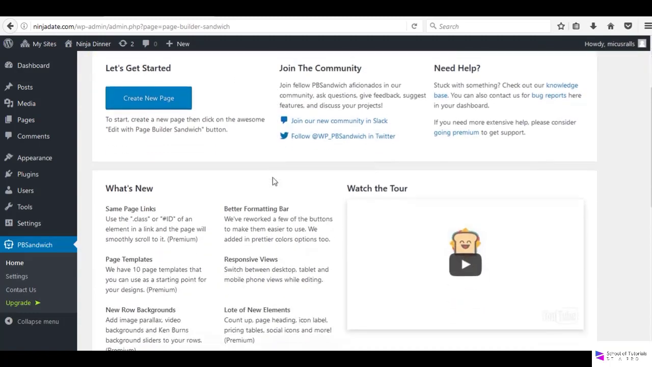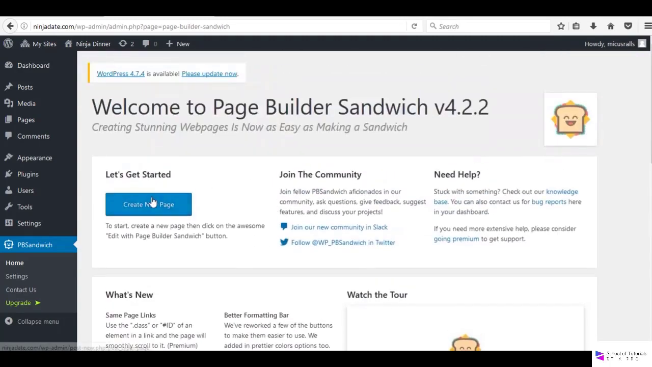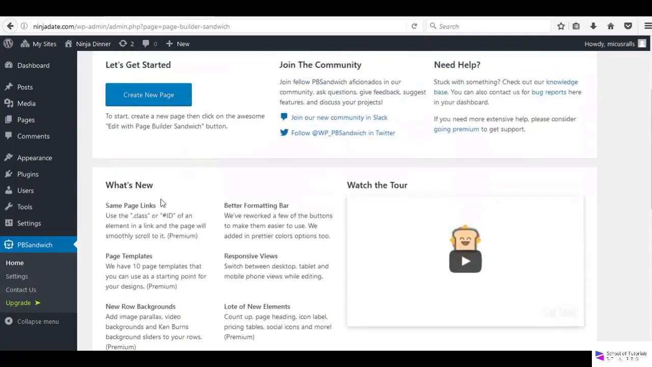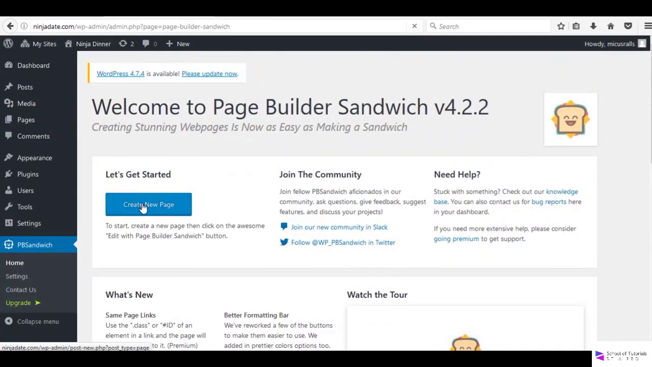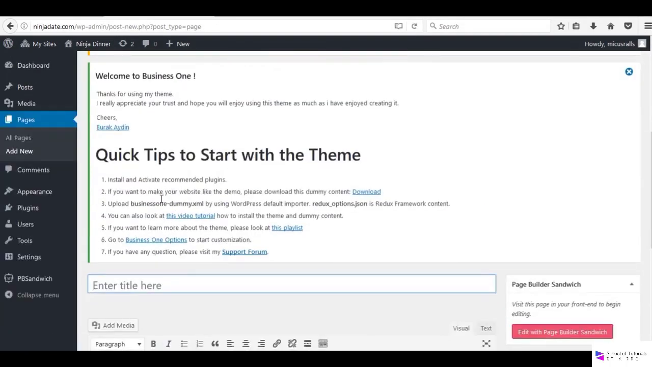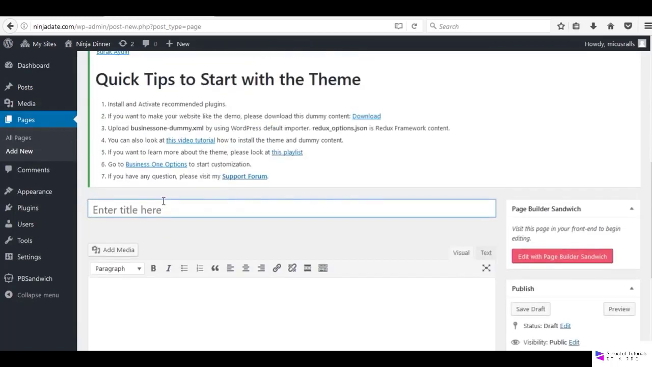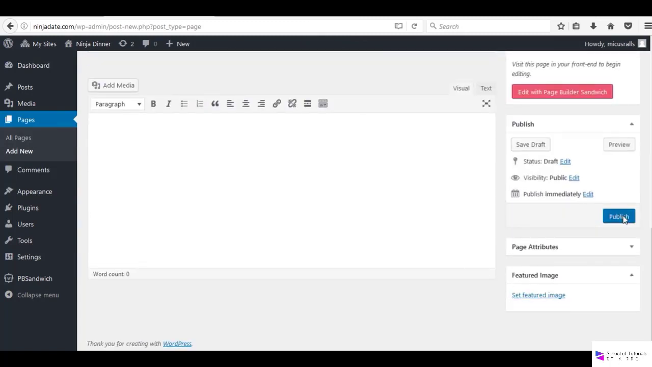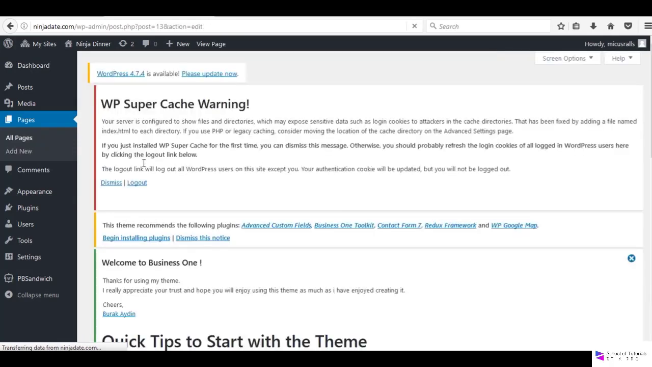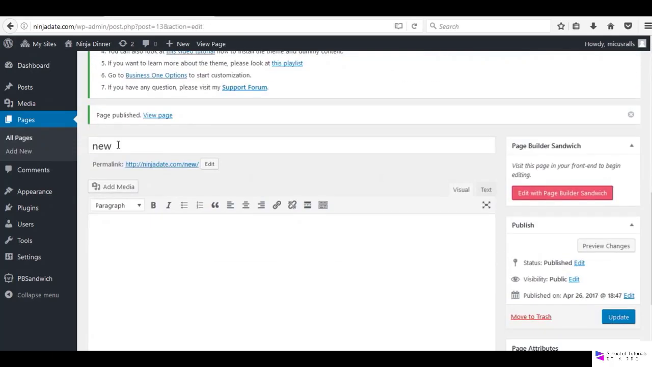Okay, so this one is a little bit better. It's asking me to create a page. So I create a new page. We're going to type the name. I'm just going to name it new. Then I'm going to hit publish, because sometimes with these page builders, you have to publish the page first before you can edit it. So now I'm going to edit with Page Builder Sandwich.